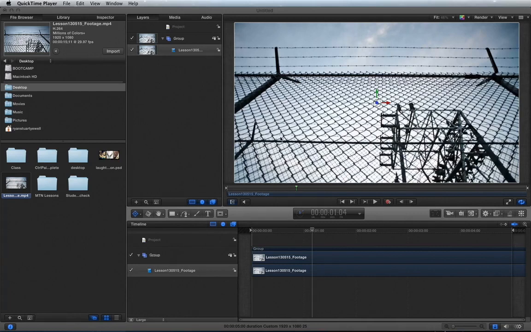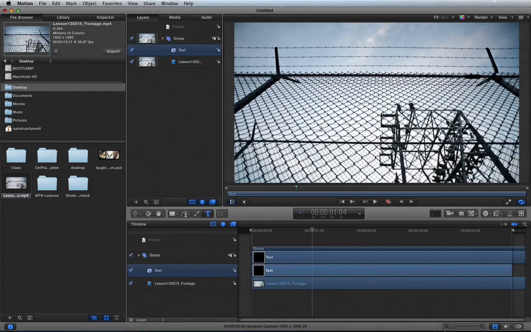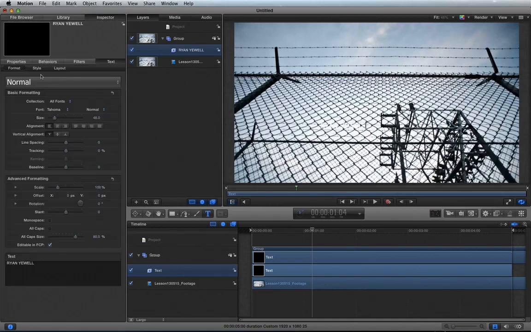So the first thing is import this video layer, this source footage in your lesson folder, and once it's there, let's now create a piece of text. And I'm just going to put in Ryan Newell. And it might be kind of hard to see at first, but that's okay. Let's just go into our inspector and check out the size, and let's increase the size here to something like that.